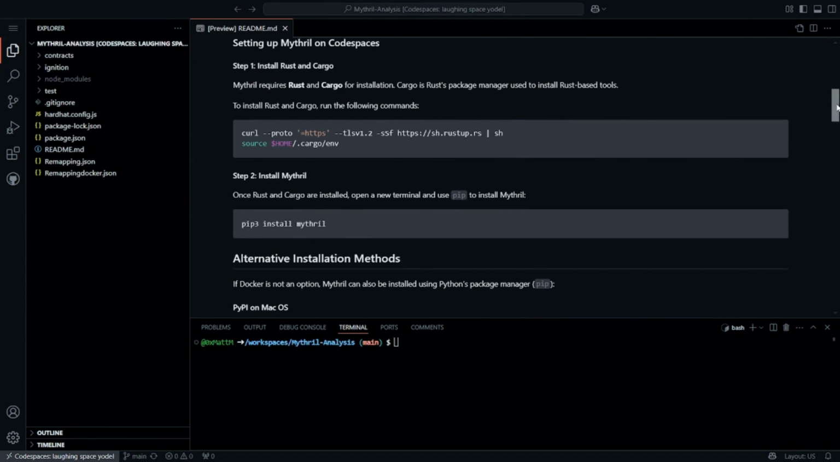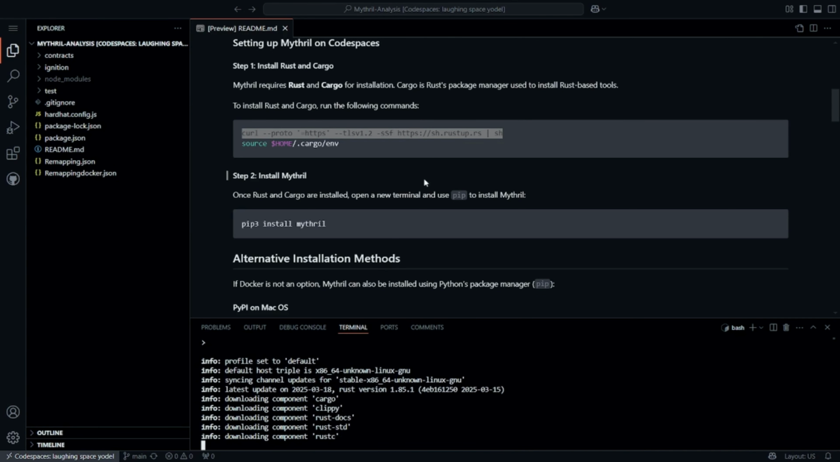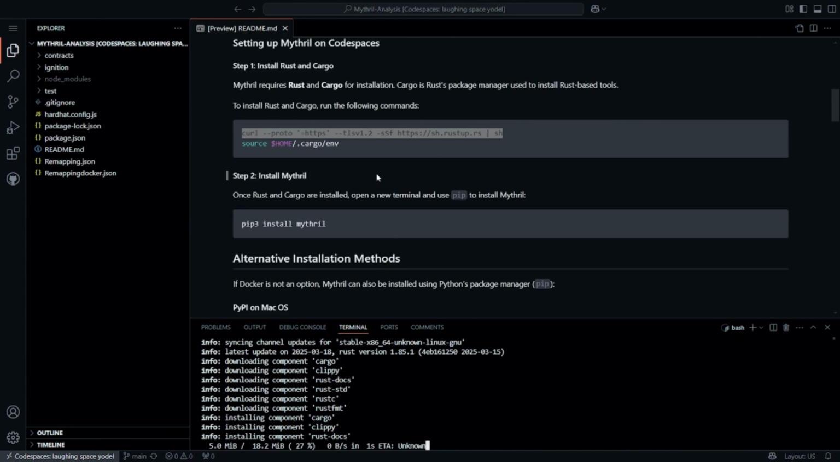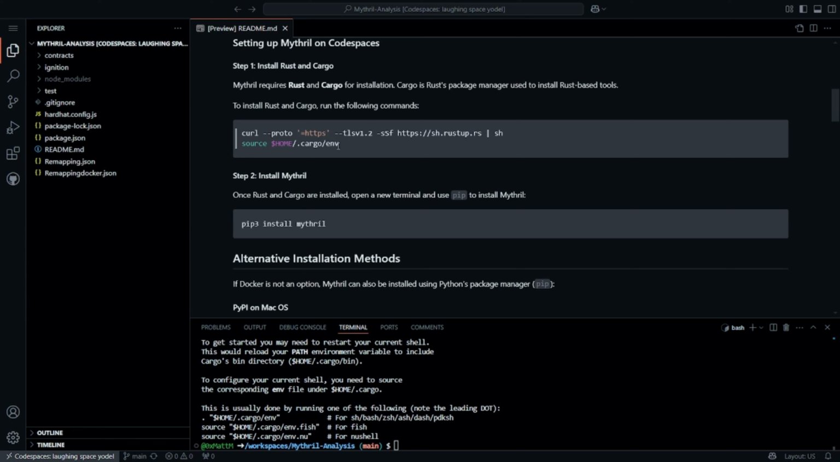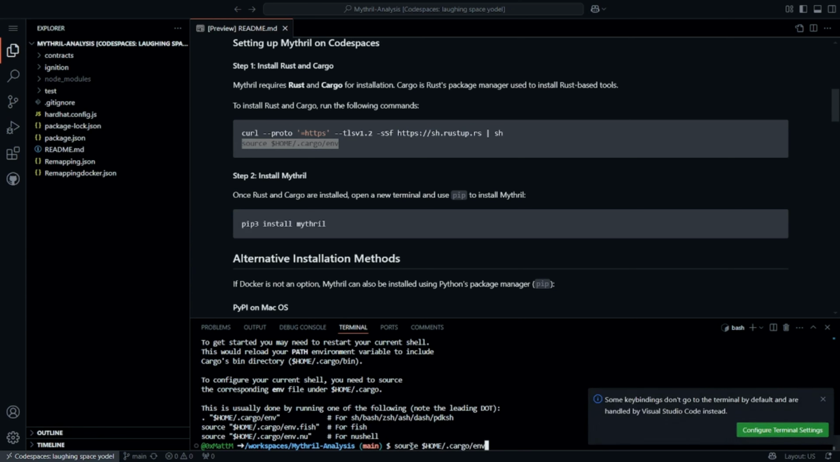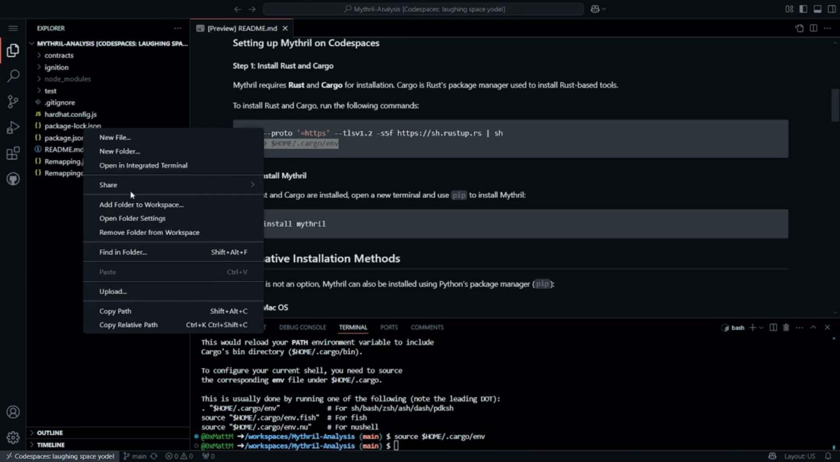Another way to use Mythril is by installing it directly in your project directory. On GitHub Codespaces, installing Mythril only requires Rust and Cargo. Rust is a programming language, and Cargo is its package manager used to manage dependencies and install Rust-based tools. To complete the setup, you'll need to update the environment variables for Cargo and Rust.